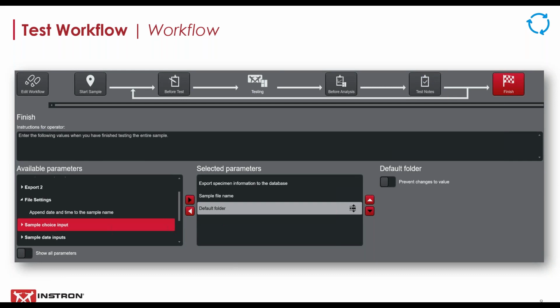Finally, the finish section will most likely require operator input related to the export of the data, such as a sample name or an export location.